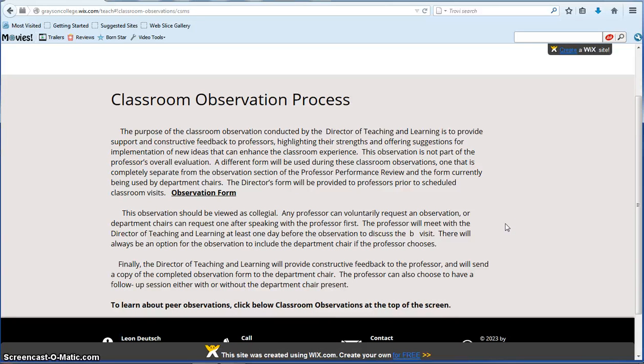When we do an observation, we can do it two different ways. You can just come to me and say, hey, I want you to come and watch or observe my class and let me know what you think, give me some feedback. If we do it that way, we'll use this form, and we'll meet beforehand. We'll talk about what your goals are and what you're going to be doing. Then I'll come and do the observation, and then we'll have a follow-up after that. If it's just on a voluntary basis, then we'll just keep that conversation between you and me.